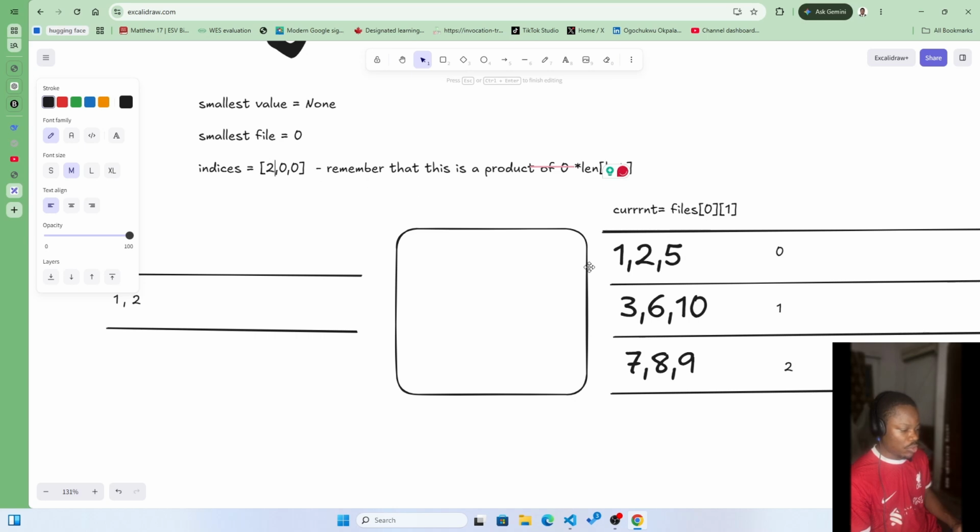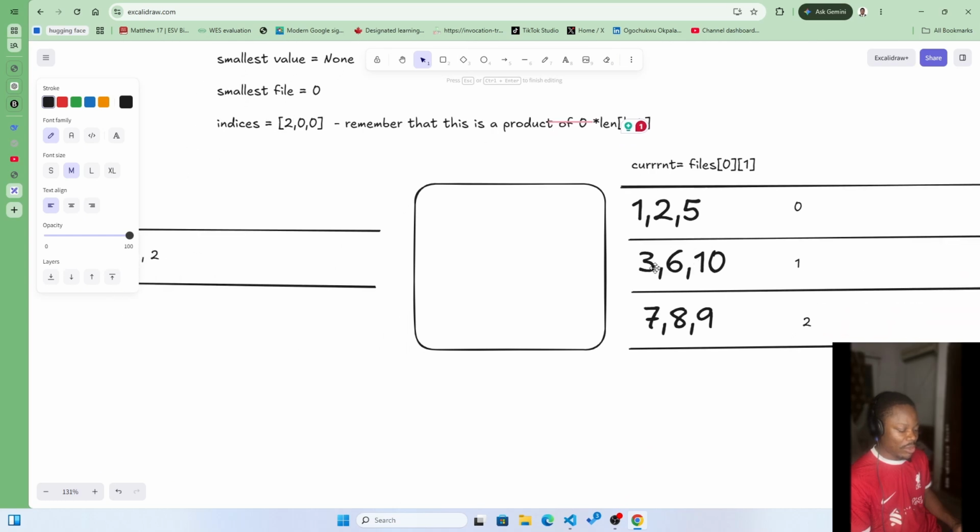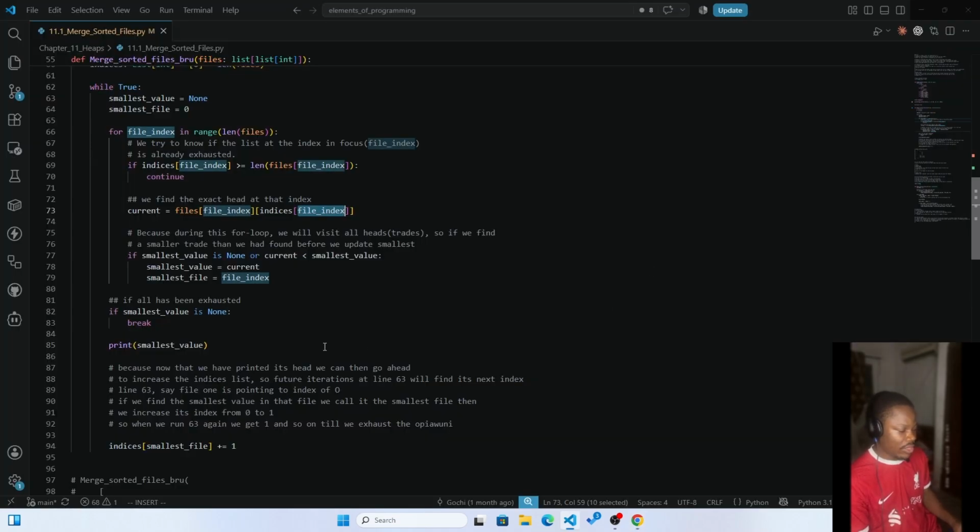So next guy we are going to come to is 0 and 5. So 0 and 2, so we get 5. So we now check, is 3 greater than 5? So it's 3 less than 5, my bad. So 3 is less than 5. So current now becomes 3 right here, right? In the second iteration, current becomes 3, and then smallest value becomes 3. Smallest file becomes 1 because file index is now pointing to 1.